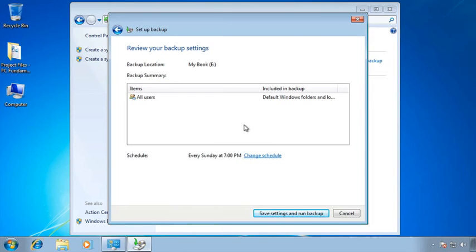It says, what do you want to review? It says that we're going to back up items for all users, not just for one profile. It's going to be backed up to what is currently the E drive, to the drive called My Book. It's also going to use default Windows folders and locations. We also can see that it's currently scheduled to occur every Sunday at 7 p.m.